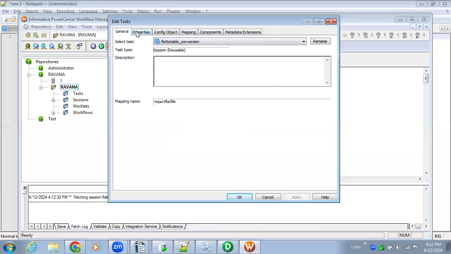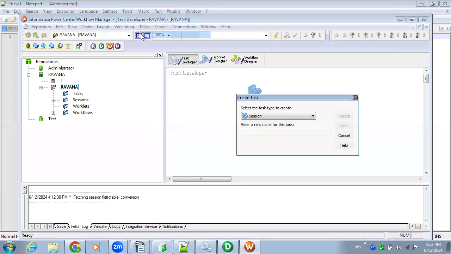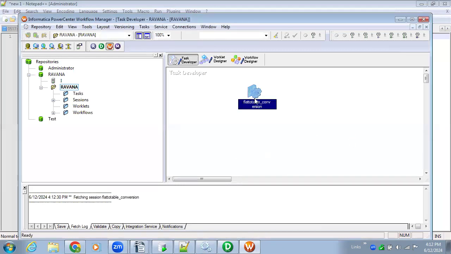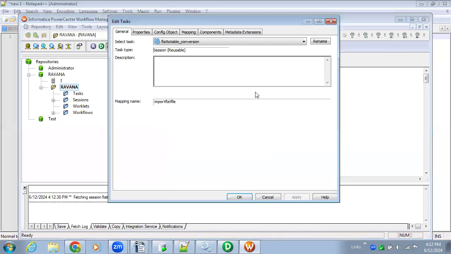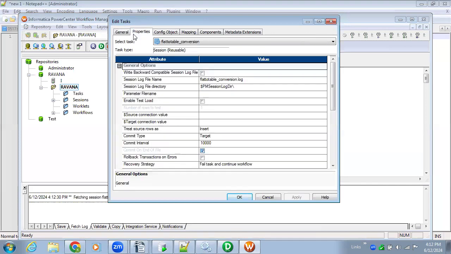Okay. So you know how to create a session. Go to task, create task, and enter the session. Just give the session name and associate the mapping. I think this is what we did in the previous class. Go to properties. Here itself, we need to change the log file directory. This is the important property that we need to change.